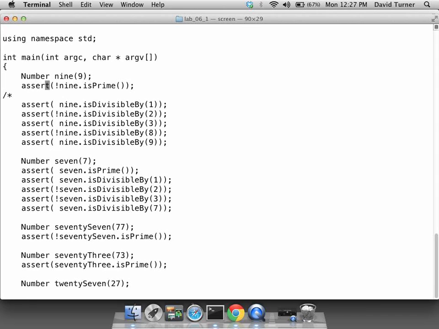So we're calling assert, and when assert gets a true value, it doesn't do anything. When assert gets a false value, then it prints an error message and quits the program. So if you can read it, I assert that 9 is not prime. Right? 9 is not prime. 9 is divisible by 3. 9 is not prime.